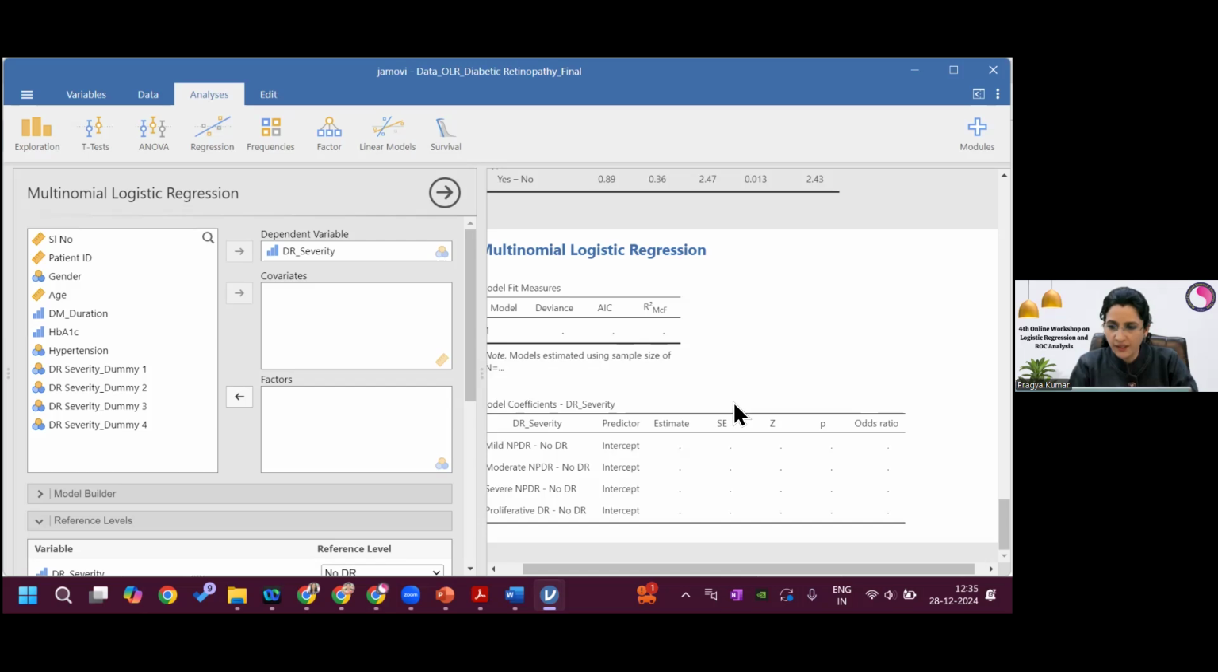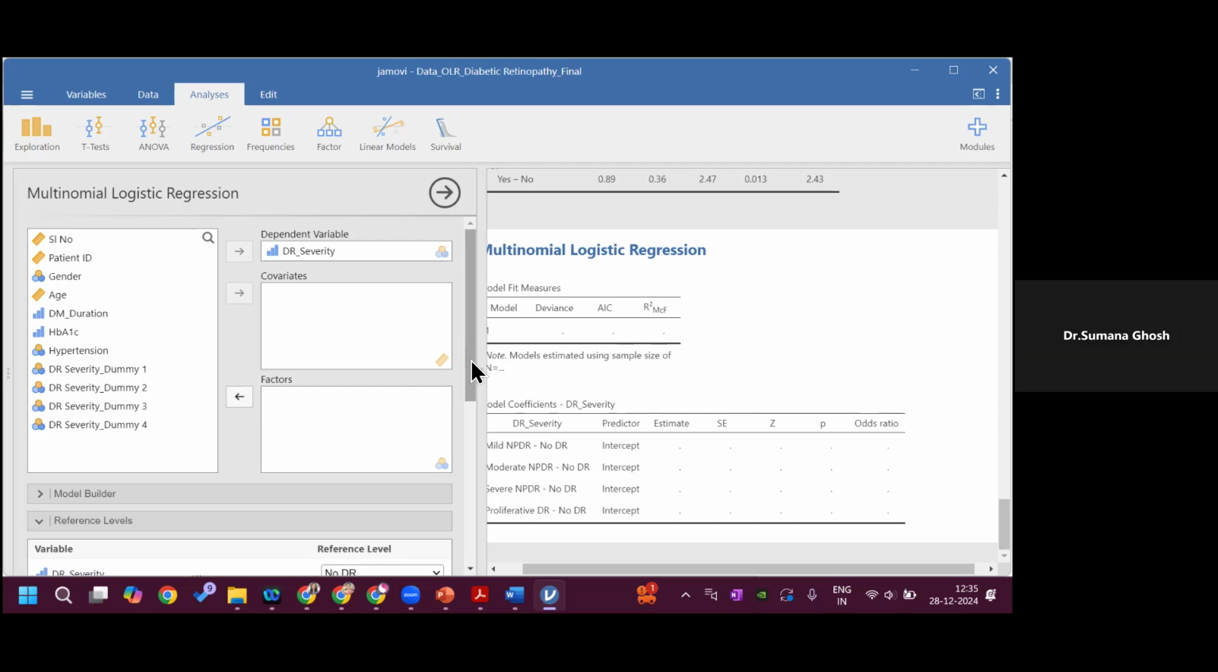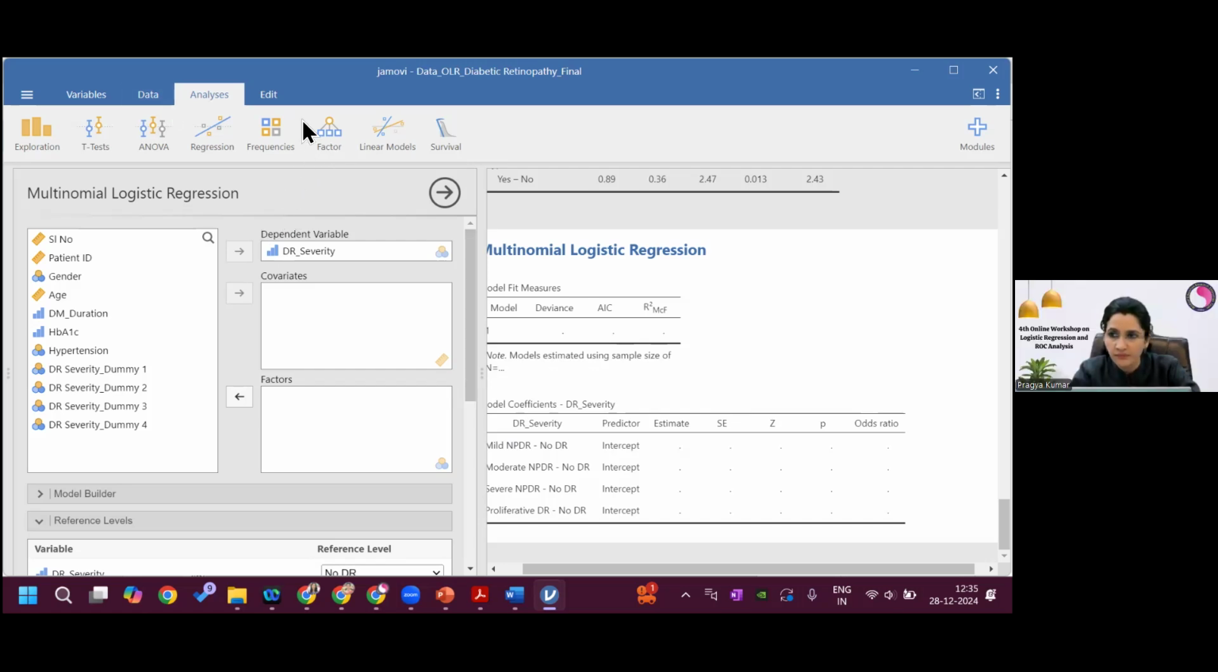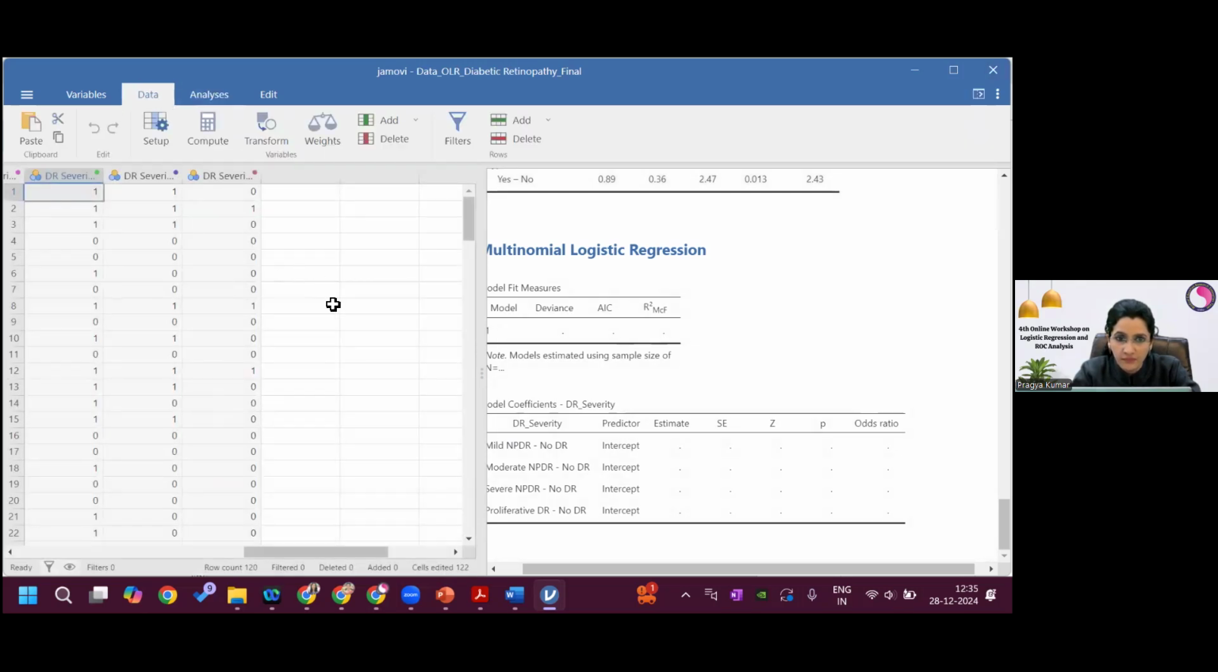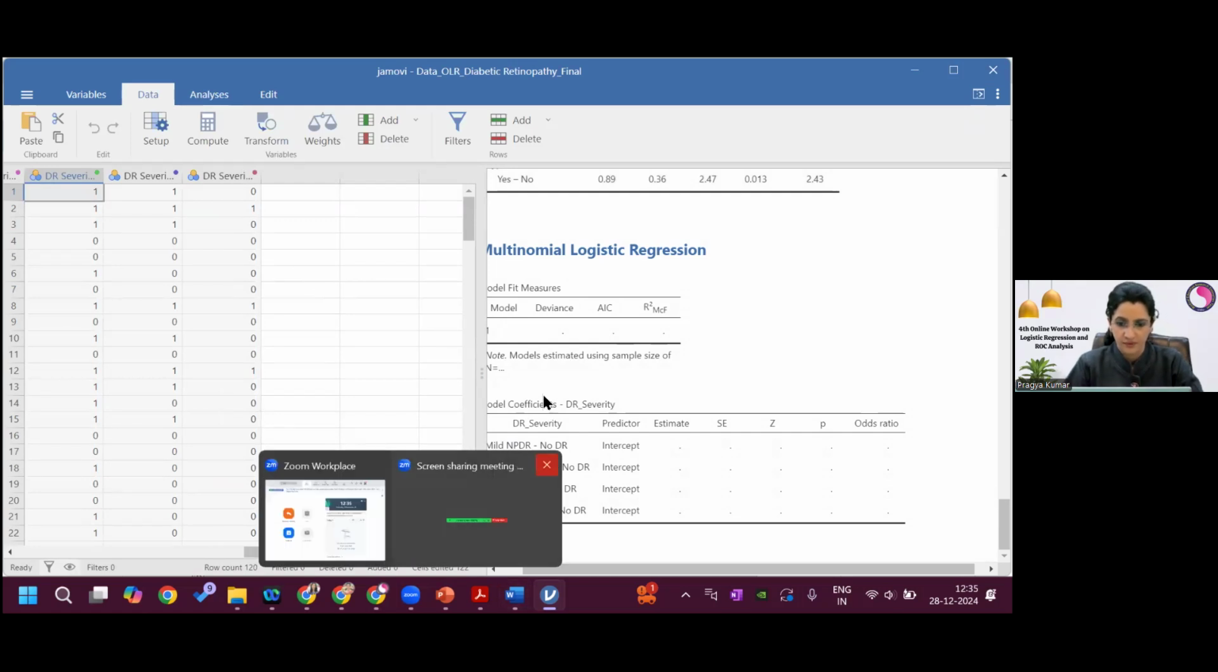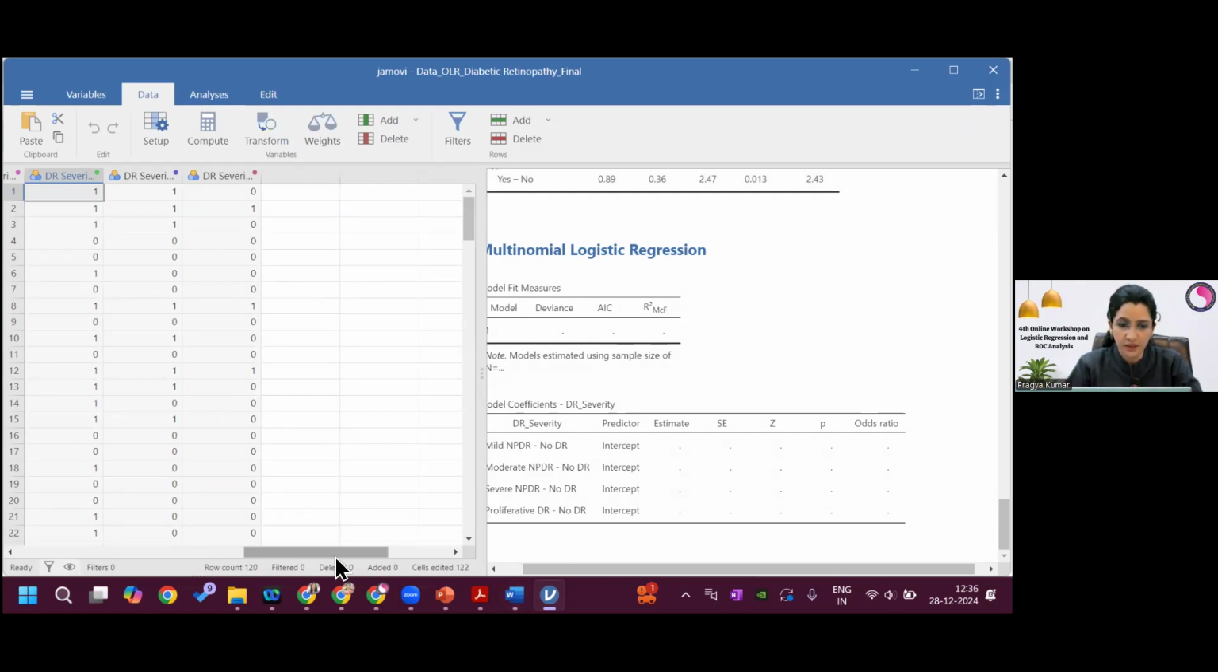Okay, if it is okay with all of you, can we move to the breakout room and practice this? Transformation, okay, yes. I'll show that. Let me delete this, okay.